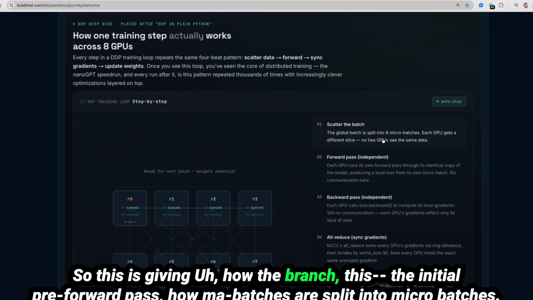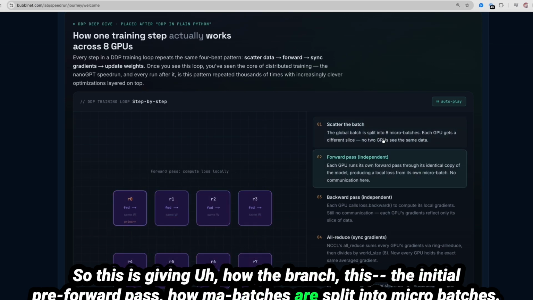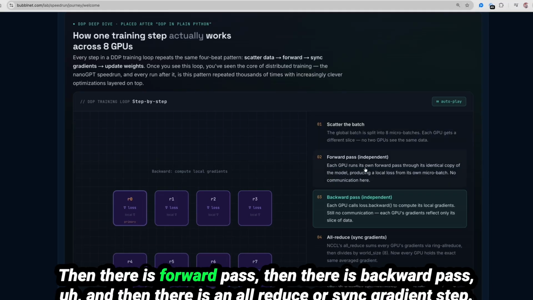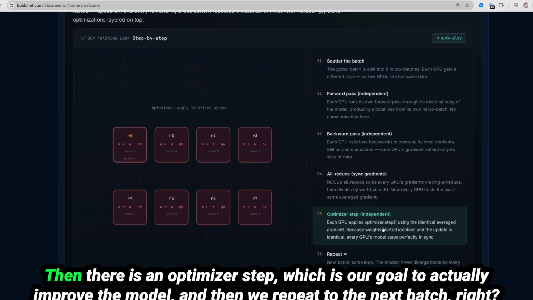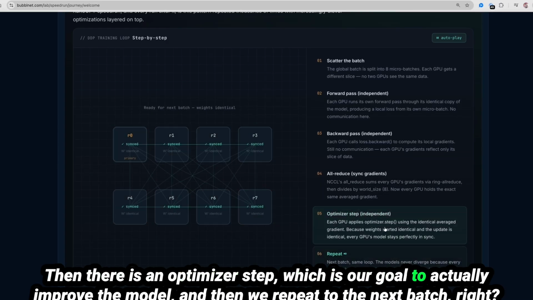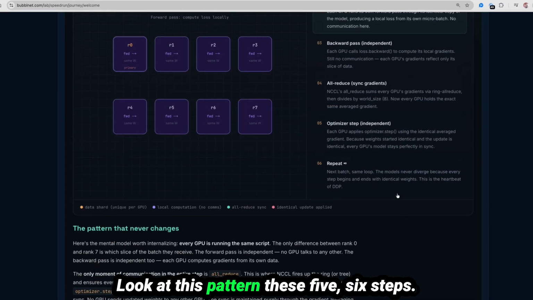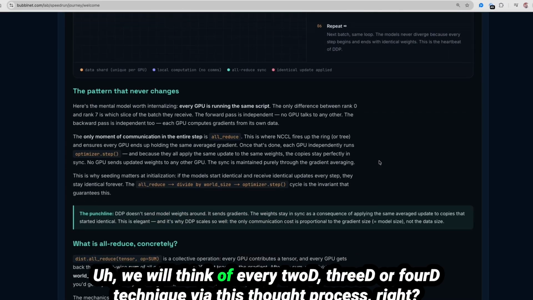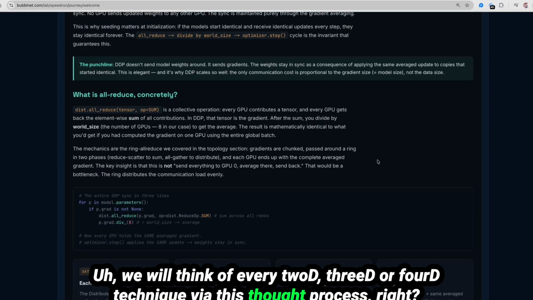So this shows how, in the initial pre-forward pass, batches are split into micro batches. Then there is the forward pass, then the backward pass, and then an all reduce or sync gradient step. Then there is an optimizer step, which is our goal to actually improve the model. And then we repeat for the next batch, right? So this pattern never changes. Look at this pattern, these 5-6 steps. We will think of every 2D, 3D or 4D technique via this thought process, right?